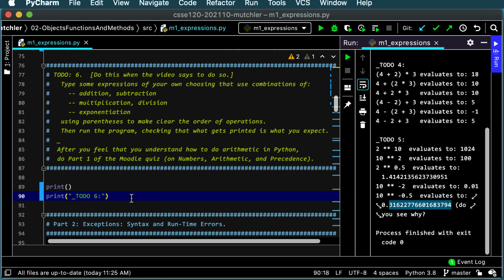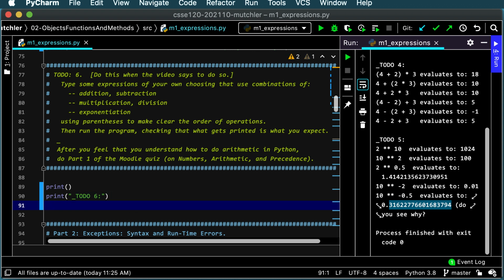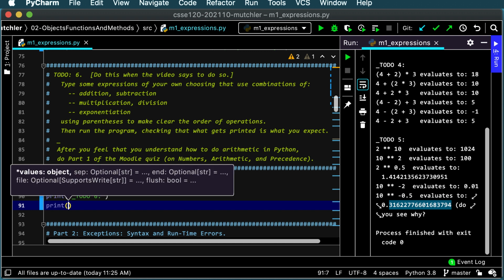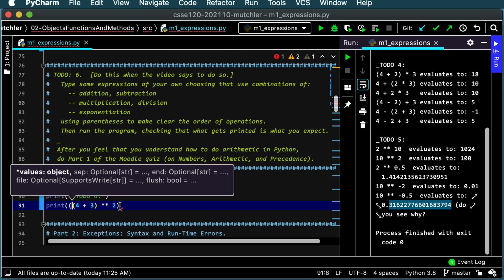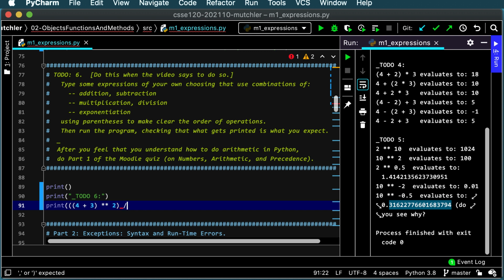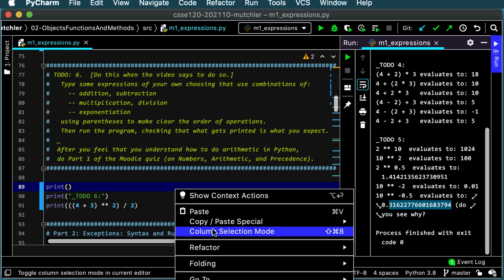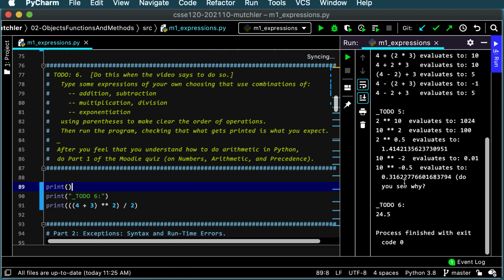I'm going to do one as an example, but you should do a different one just to make sure you know what's going on. So I'm just going to print some expression. I'm going to take 4 plus 3 raised to the second power. So that's 7 squared. That should be about 49, I think. And then I'm going to divide that by 2, so that should give us 24.5. And that'll be enough for me. So I'm going to run that and check that I get, yes, 24.5.